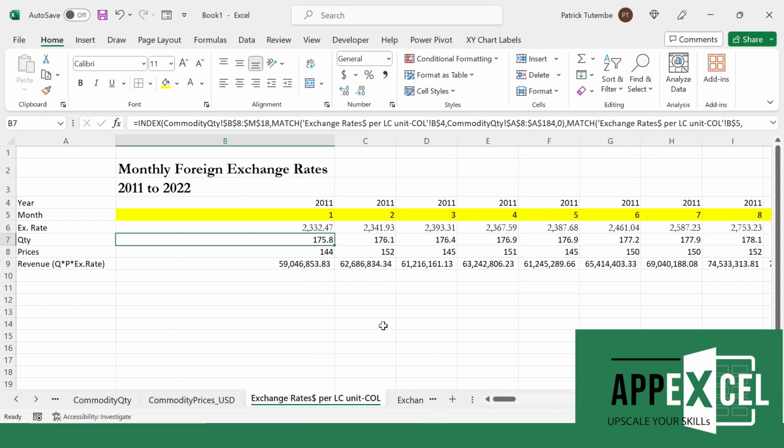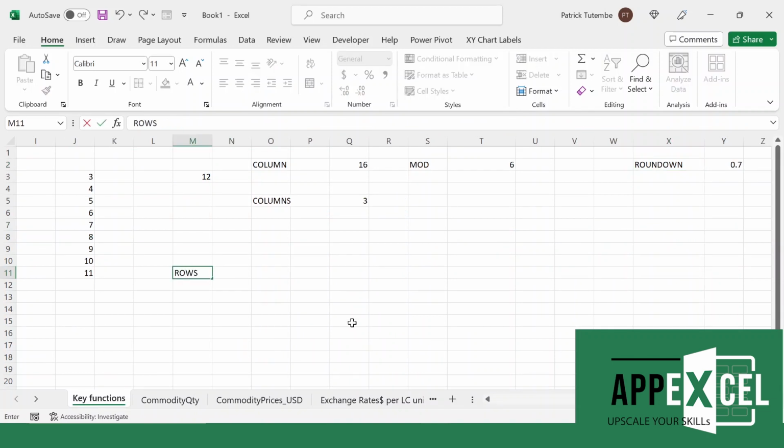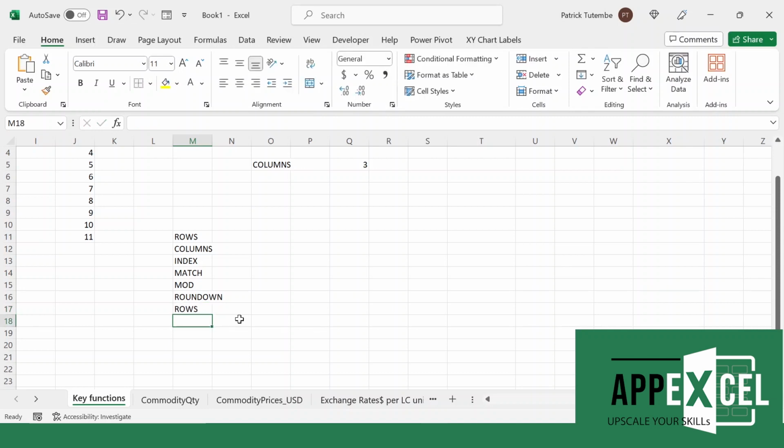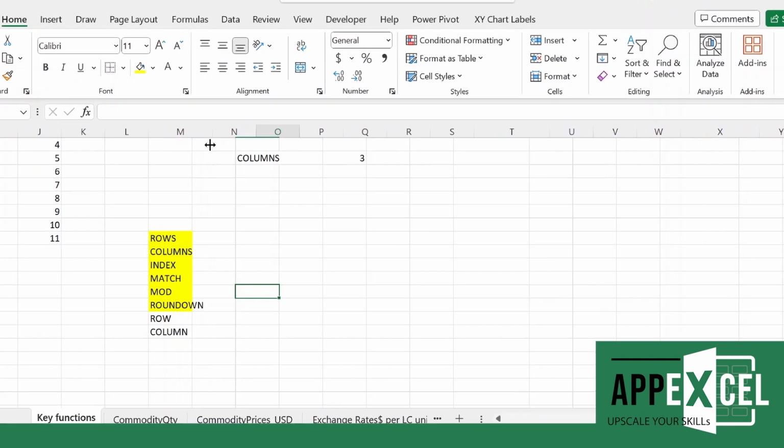We can recast the functions that we have been able to look at. We have rows, columns, then we have index, we have match, then we have modulus, we have round down, and we have row and column without an S at the end. It is these that we have mainly focused on and seen how they can be applied for data analysis.